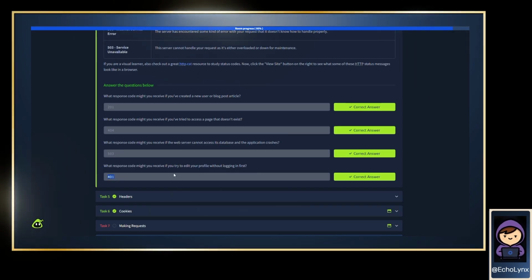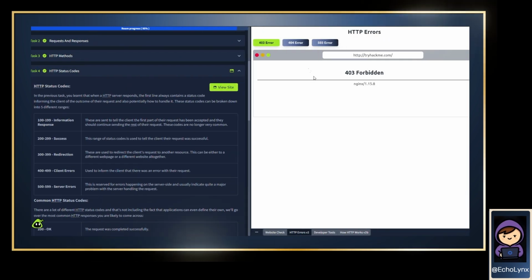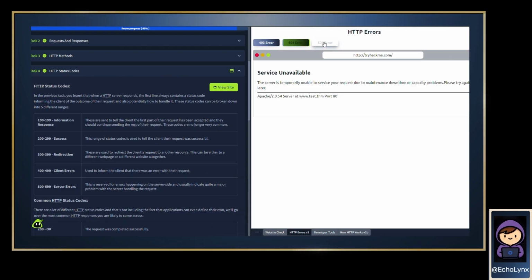What response code might you receive if you tried to edit your profile without logging in? 401, unauthorized. You can also click the View Site Examples to see how 403, 404, and 503 look. Finish those and you're done with Task 4.